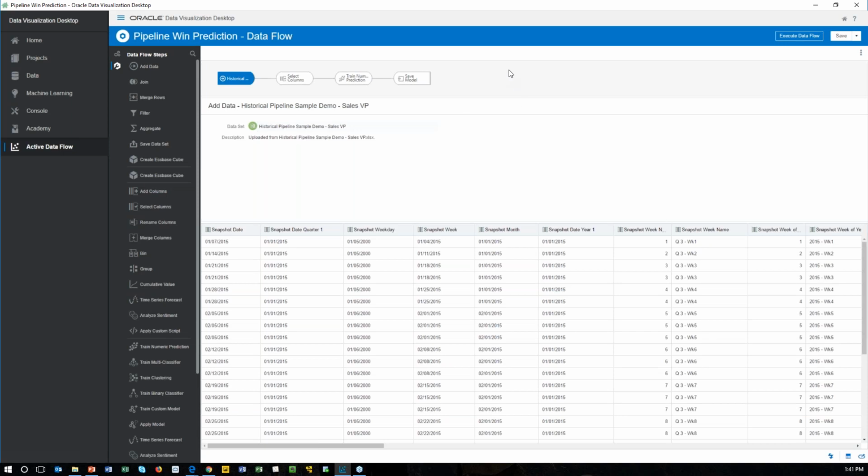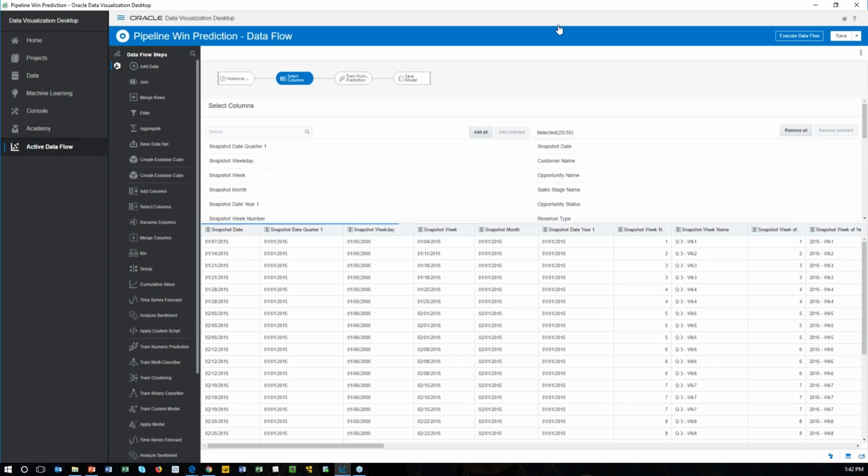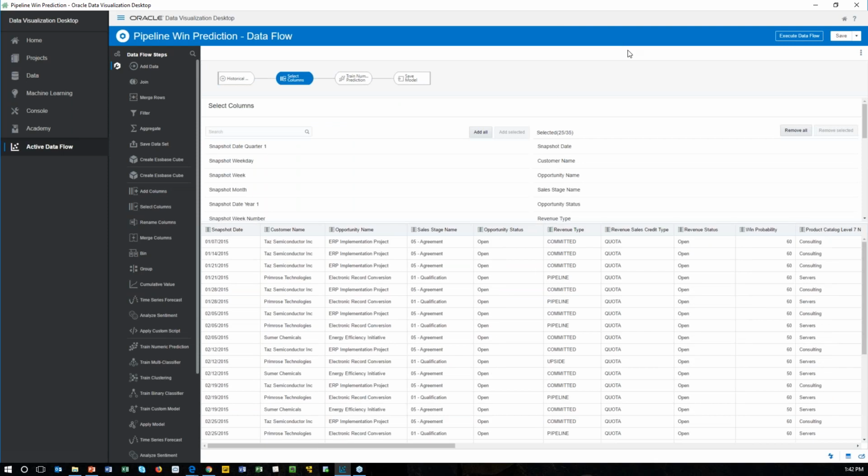If you remember the data set, if you look below, there are a lot of dates in the data set. And really, these are all the same thing. So if we threw all of these into our model, it would confuse it. So in the select columns step, this is where I have kept all of these dates out except for one, the snapshot date. And that way I can reduce the noise in my model, which is the train numeric prediction using linear regression.